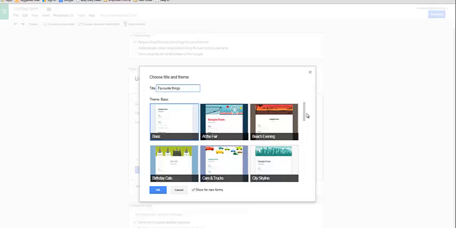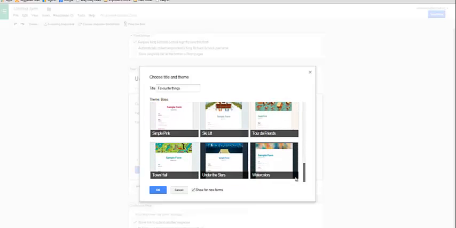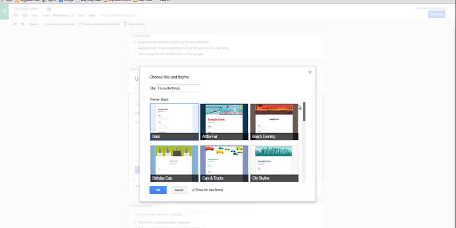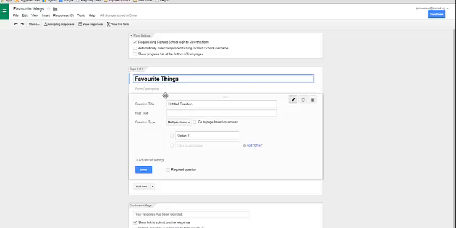And I will choose a theme. Various themes you can choose, whatever takes your fancy. I'll go for a simple form and I'll click on OK. Now we're actually starting to design our form. If I'm not happy with my title, I can change it here. I'll put a capital letter on things if I wish. It's not compulsory, but if you want to put a little description regarding what your form is all about, you could write it in there.